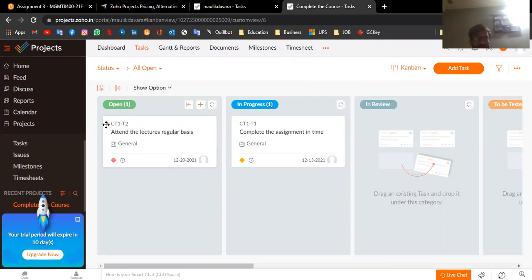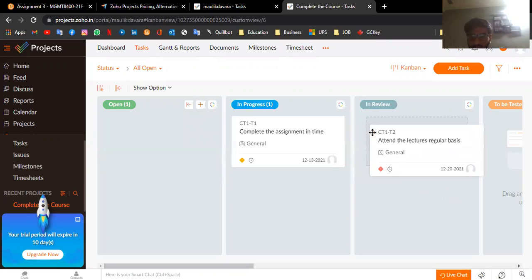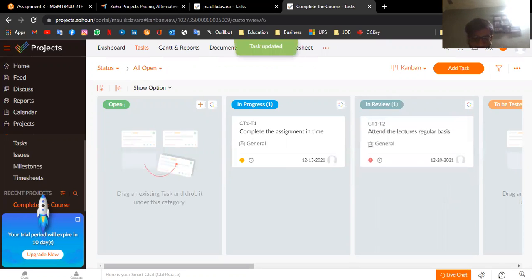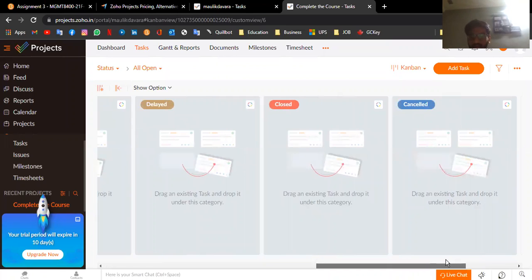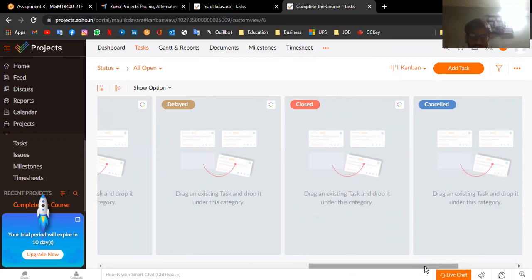Also, we can change the task status. Right now, attend the lecture on regular basis is open, but after that we can move it to in review. Also, there are on hold and delay. If I forgot to attend the lecture, I can put it in delay. Or if there is any holiday, I can add the task in cancelled. So this is for the task.